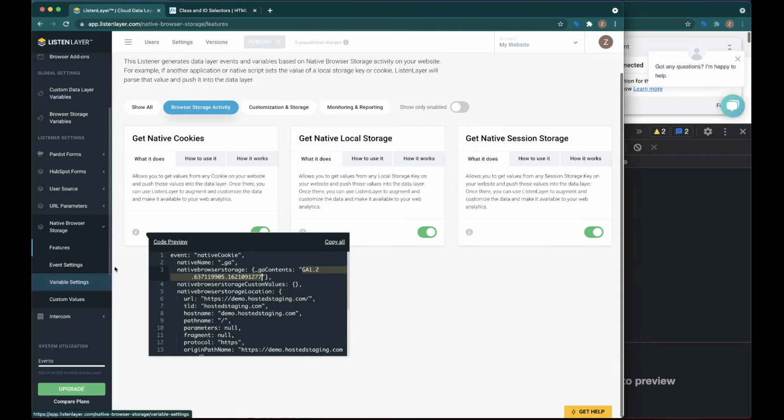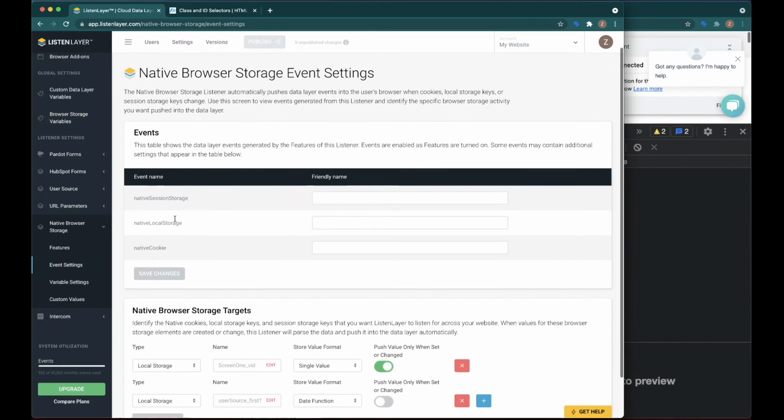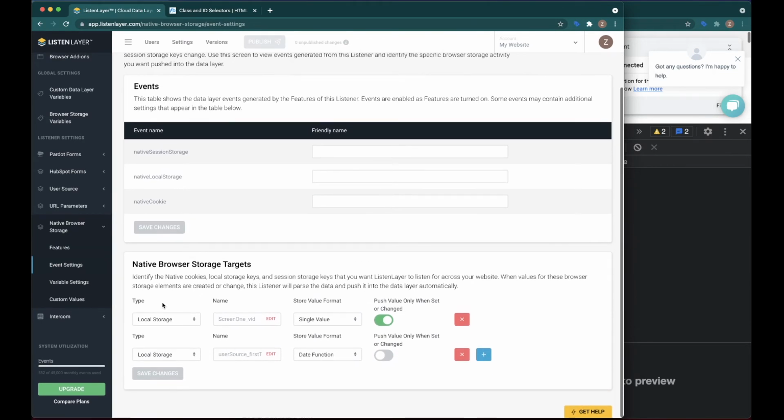Now, in addition to these default events, on the event settings screen is a location where you can actually set the information about the cookies you want to target. So in this case, we're listening for activity in a local storage key called screen1_VID. It's kind of a user ID feature that we have. And we only want to push data into the data layer when it's set or changed.